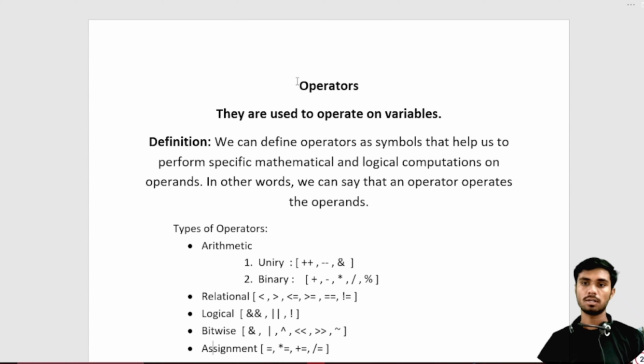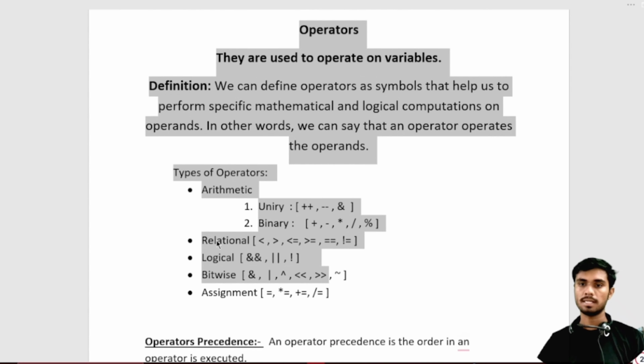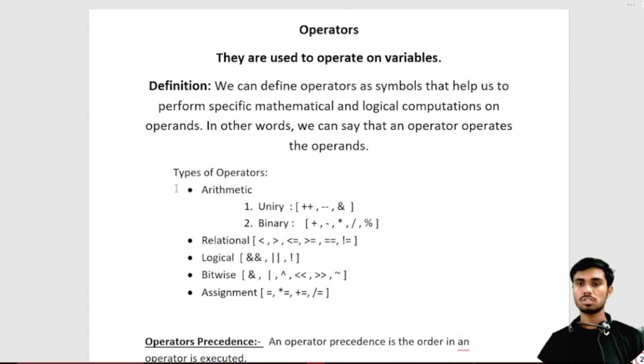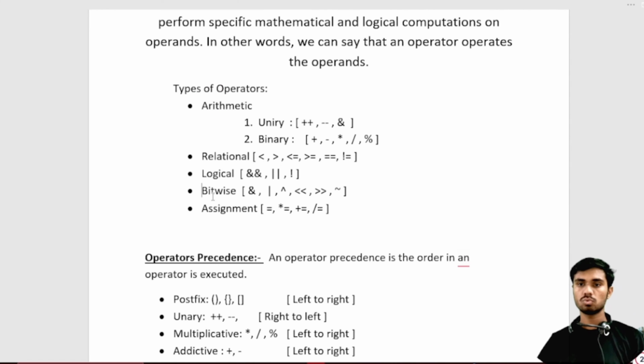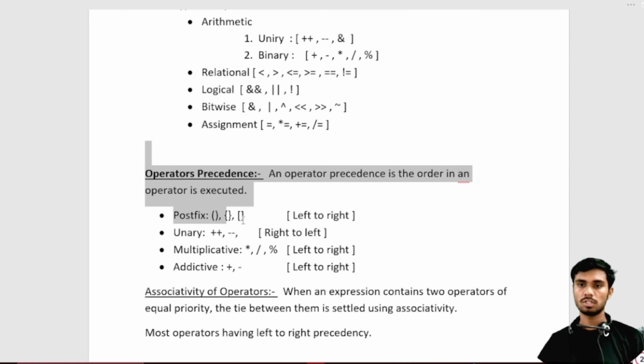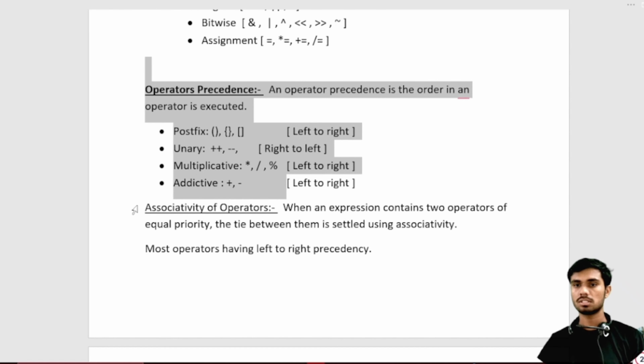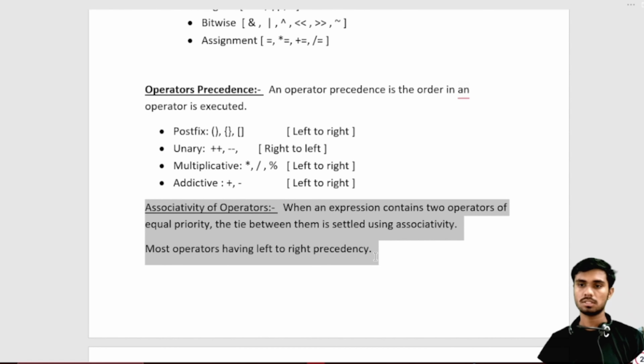I have completed all the arithmetic operators. If you have not seen this video, then watch the previous video. I have discussed all the upper three operators in that video, and the two types of operators we discussed in this video, and also what is the precedence and what is the associativity of operators.